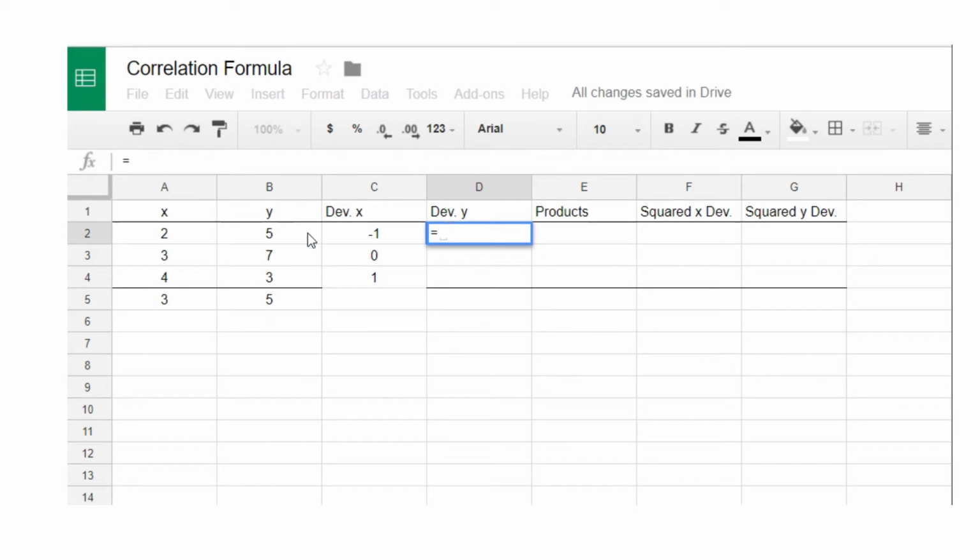Alright, now let's do it for y. So we're going to do first y minus its mean and put the $ signs. Oh, whoops, I messed that up a little bit. We want B5 with the $ signs. Okay, and then I'm going to drag that down. Oh, now I have the deviations. So it's just y minus its mean.